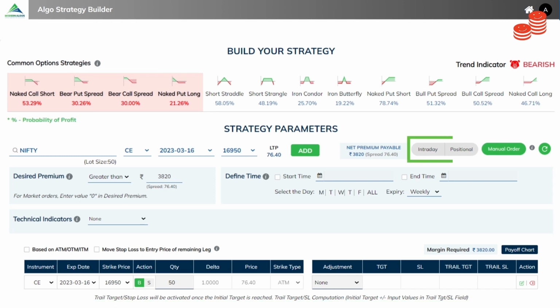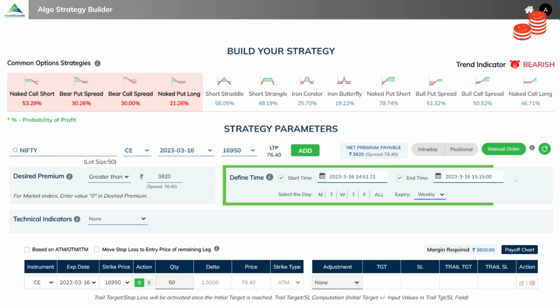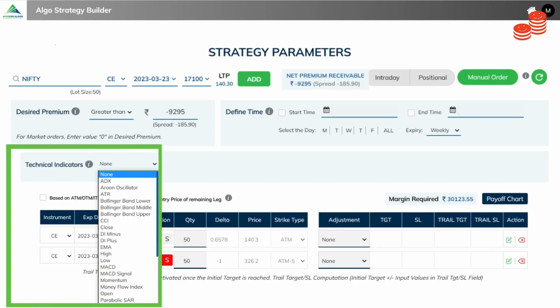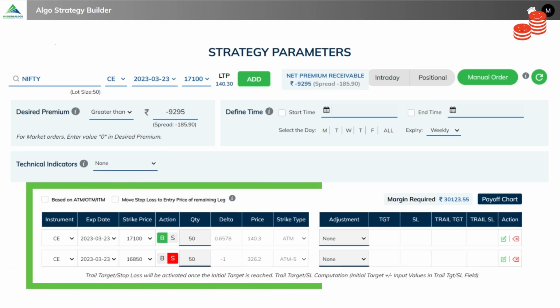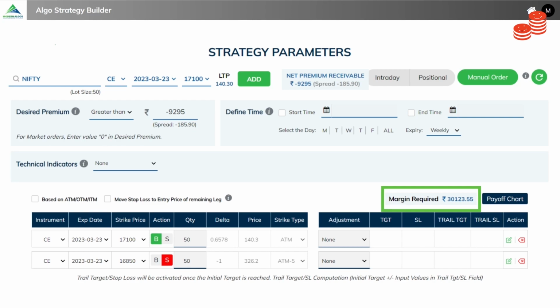Now you choose whether you want to enter an intraday or a positional strategy. Next, the auto-populated premium is shown. If you wish, you can change the amount. Apart from it, you can also define start and end time, and can also add technical indicators for confirmation. Then below, automatically the legs to be entered are shown along with the margin required. You can also have a look at the payoff chart of the strategy.